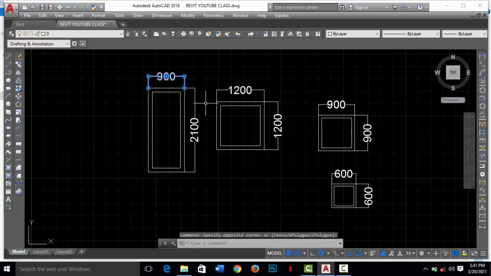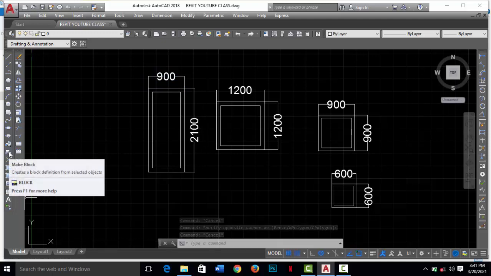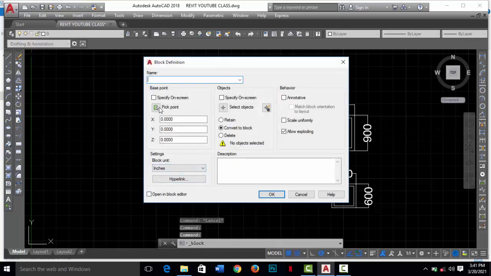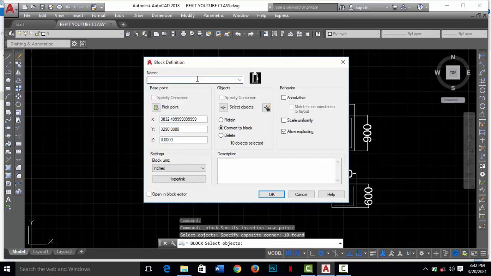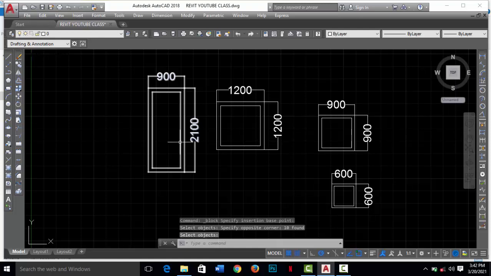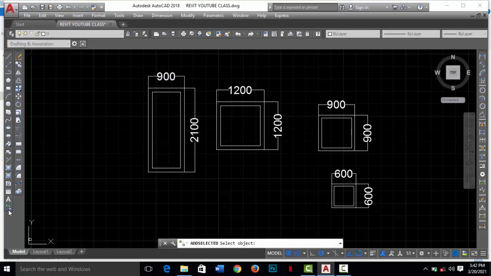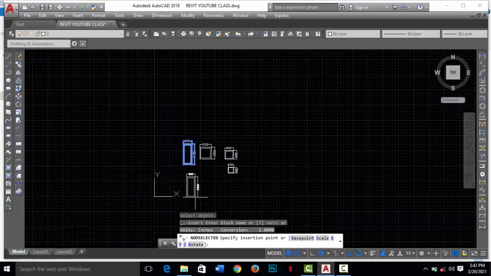All right, let me make it along with the dimensions. I click on make a block. That's not new to us. Let me use it as my pick point. These are the objects I want to make into a block. Let me just give it any name, and that is it. The object is already in the block. So I pick on my Add Selected, and then I select the object.